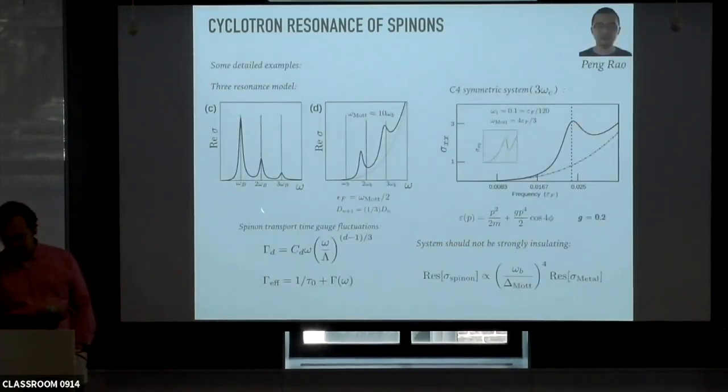And here are some more specific numbers. You can plug in the expected width that you will get from gauge field fluctuations for these peaks, and the width is still smaller compared to the peak energy, so they are in principle visible. But the key challenge, as I mentioned, is that the strength of the peaks will go down as the material becomes more insulating.